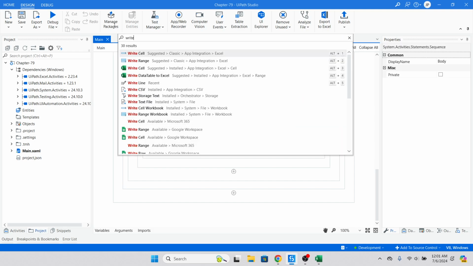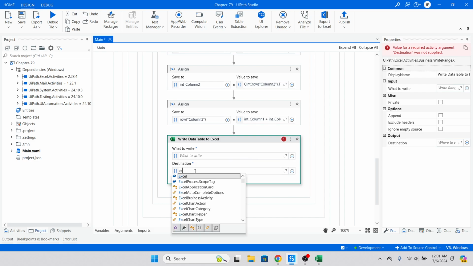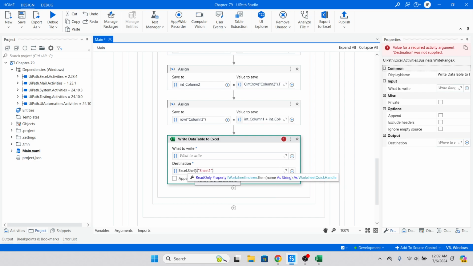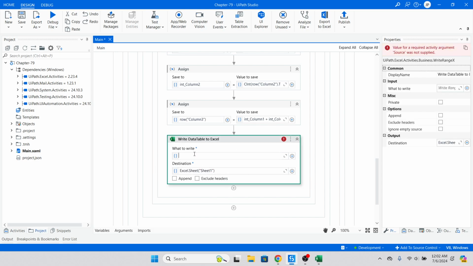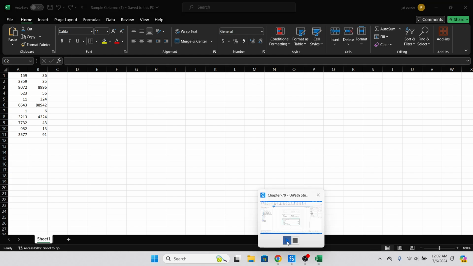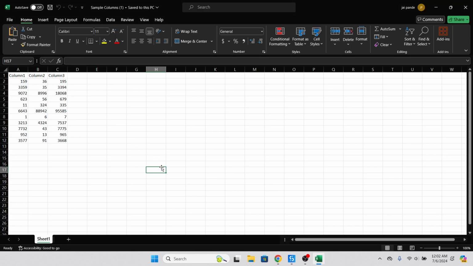I'll just say write data table to Excel now. What to write and the destination Excel dot sheet 1 sheet by sheet 1. यहाँ मुझे write करना है what to write, the data table I have to write over there. ठीक है, let's try to run it. Oh, तो उसने बहुत fast वे में कर दिया.